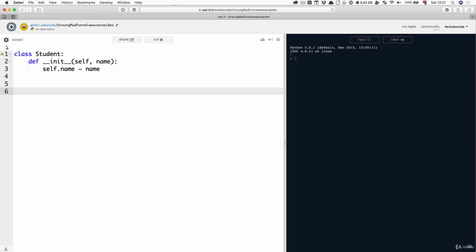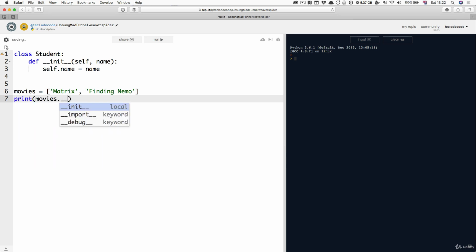So here's a couple other interesting special methods. First of all, let's define a list of movies. What do you think is going to happen when I print out the movies class? Now, we looked at printing the student class earlier, and you got some sort of student thing printed out. What is the movies class? Is it an error?